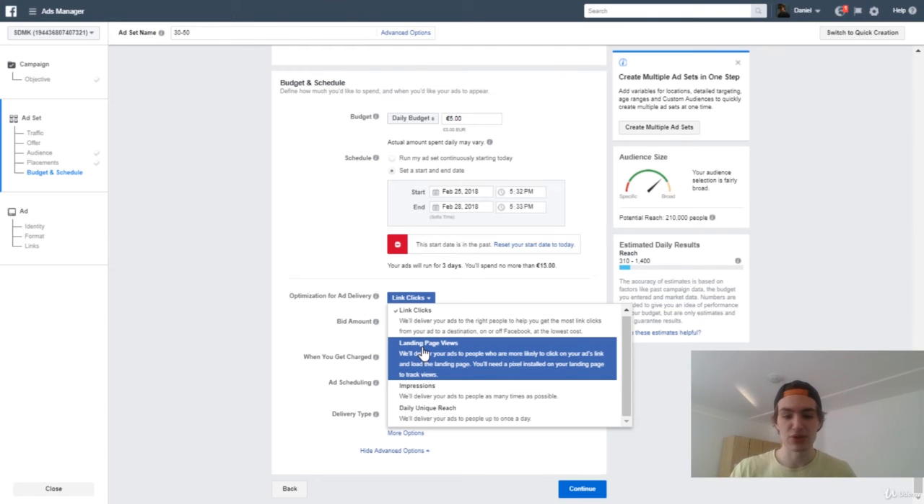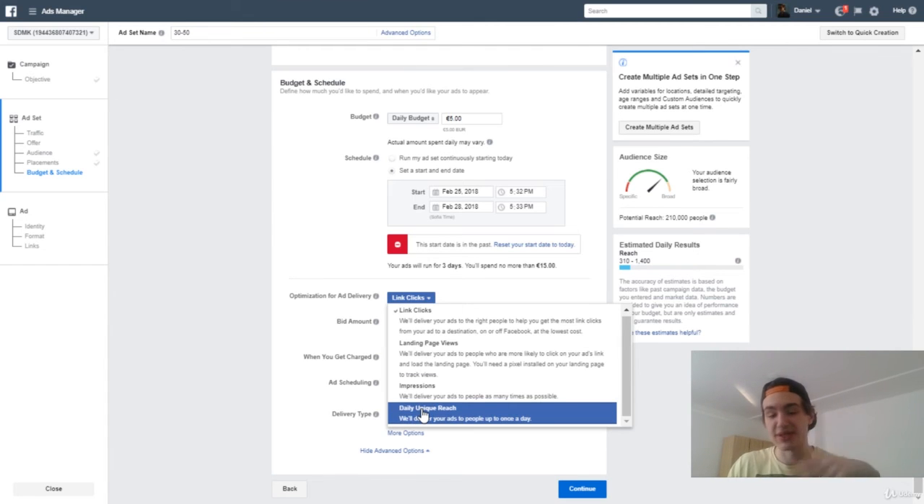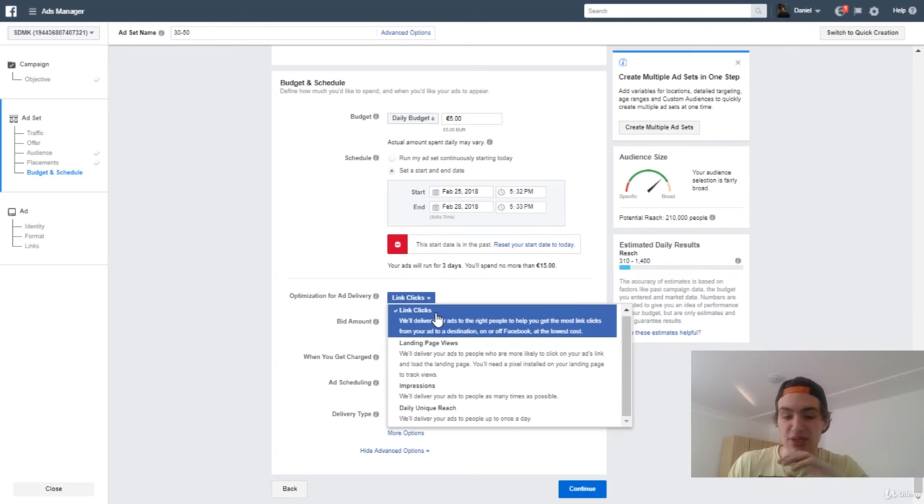Impressions, they're basically going to deliver your ad to the same people or a group of people as many times as possible. And daily unique reach, they're going to deliver your ad to new people every day as much as possible. So you can also use daily unique reach, but then Facebook will just optimize your ad to show it to more people. But if you use link clicks, Facebook will optimize the ad to show it to people who are more likely to click on the link, if you get what I'm saying. So let's just use the link clicks option.